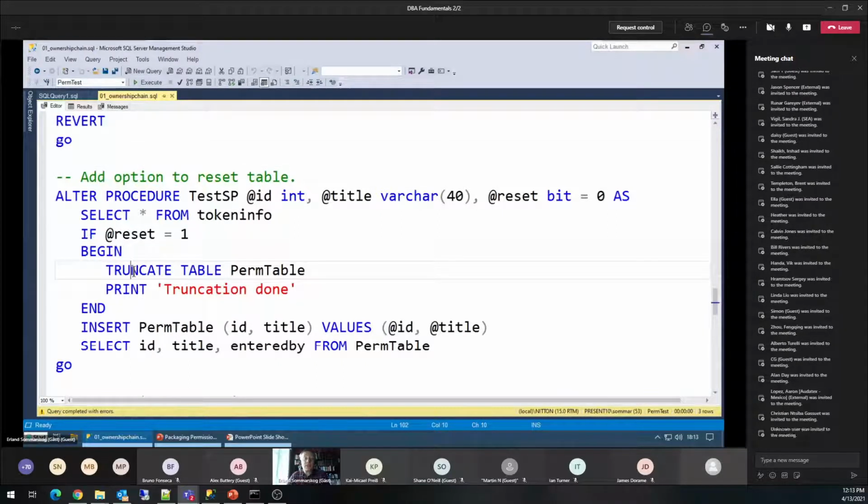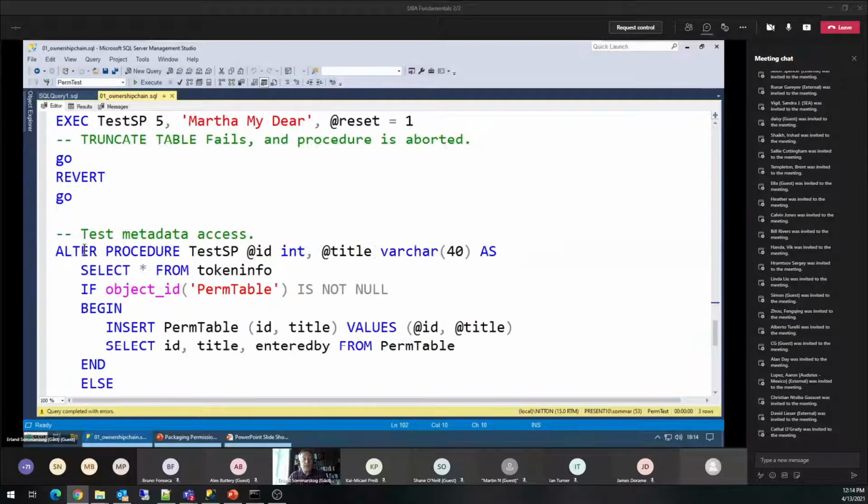Anyway, it is this line, TRUNCATE TABLE, because TRUNCATE TABLE requires ALTER permission, and you don't get that through ownership chaining. In this case, for this to run, test user needs to have ALTER TABLE himself, or rock and roll would need to have this permission. And here is one thing that really can trip you.